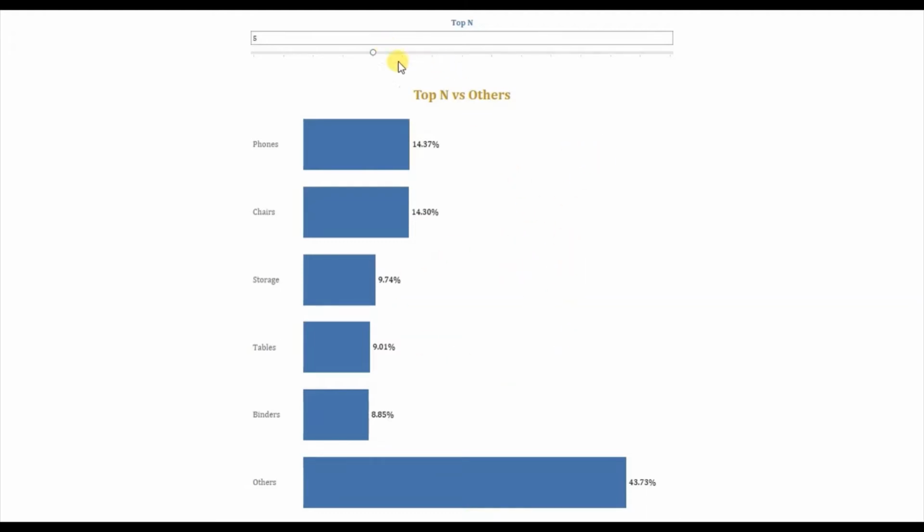At the top, we have a parameter. Using the parameter, you can select any number between 1 to 15. The default value is set at 5. You will observe that the view shows percentage of sales contributed by top 5 subcategories: phones, chairs, storage, tables, binders, arranged in descending order, and the remaining subcategories are grouped in others, which have contributed 43.73% to overall sales.